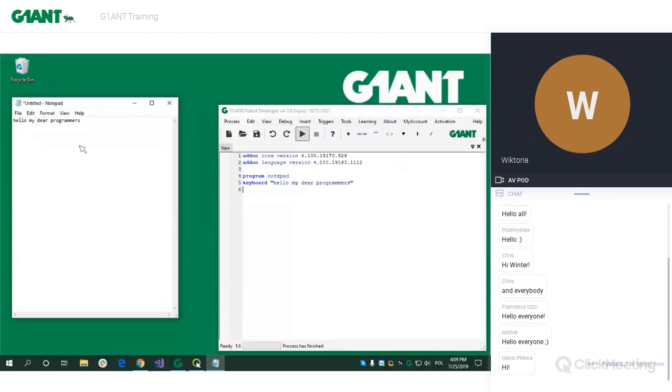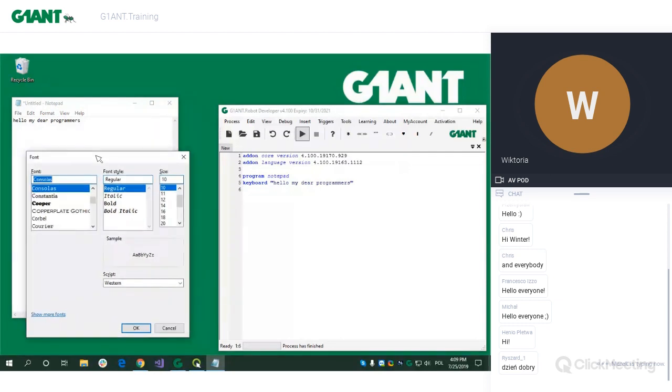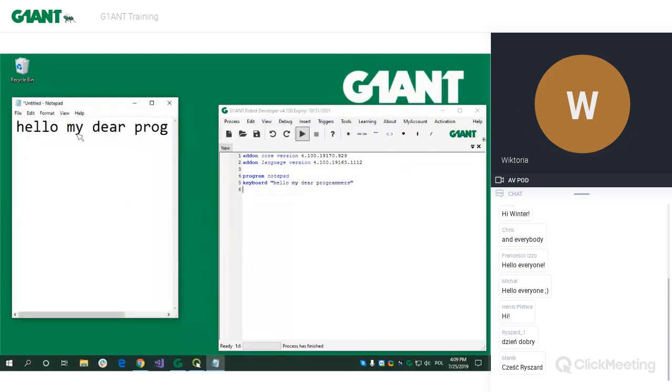Now, I want to change the font size. So how do I do it? I press Alt on my keyboard, and when I press Alt, you see that some of the letters are underlined. I want to open format to change the font size, so I click O. Then I want to open font, so I click F. Now there's the whole menu, and I want to change the size, so I can just press Tab twice, and now insert some number, for example, 30. Now I can just press Enter. As you can see, the font size is changed now.